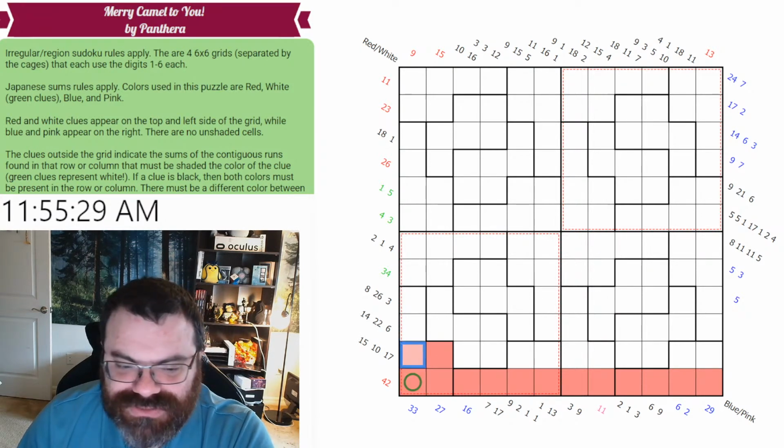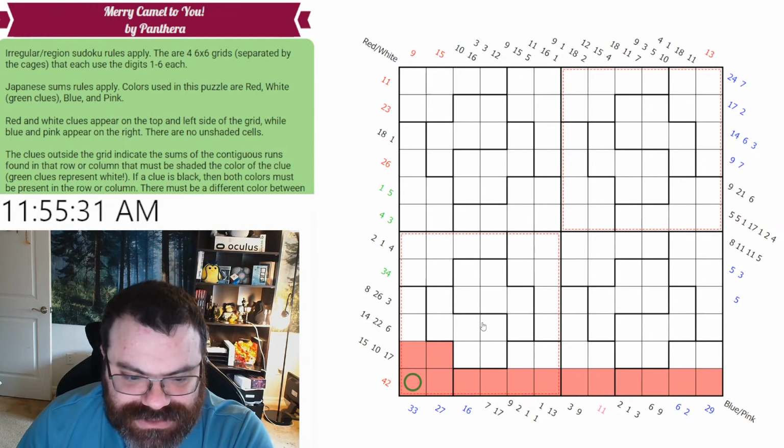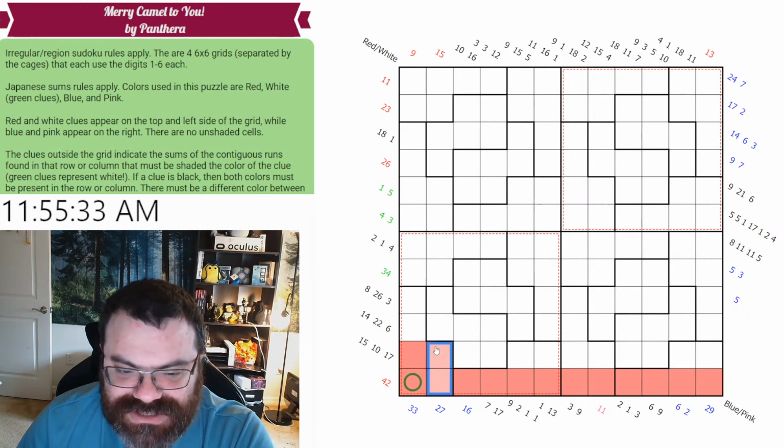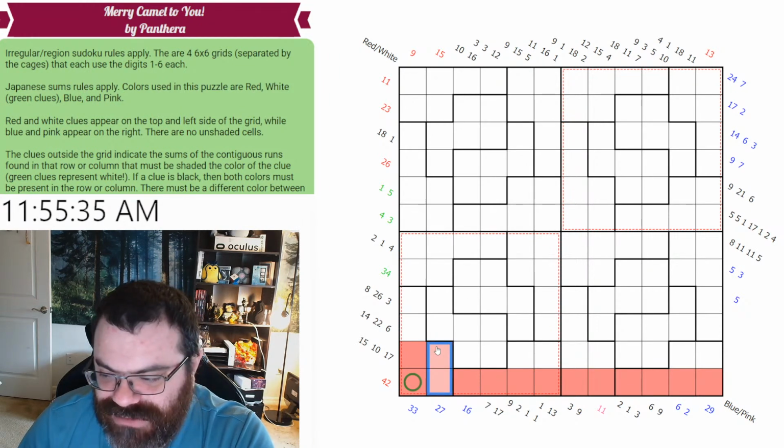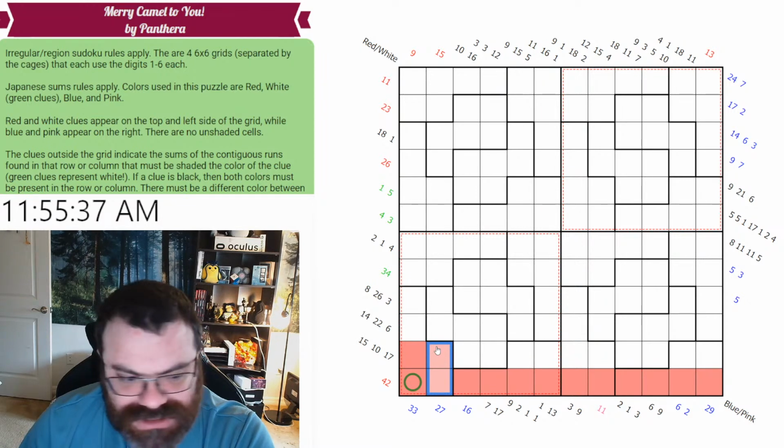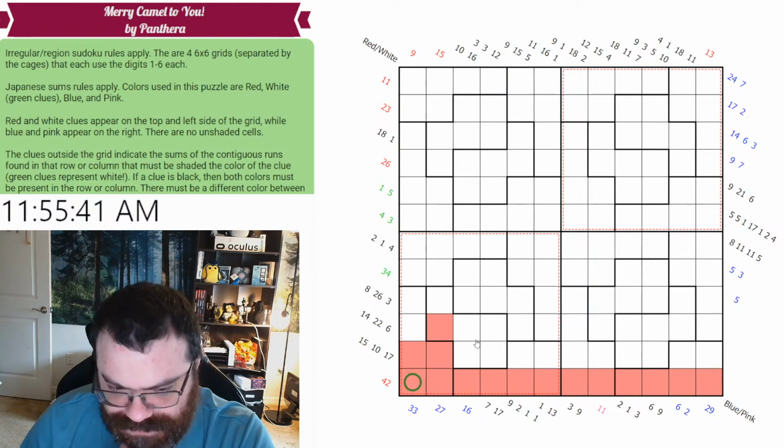Oh, 9 also has to grow because we don't have 9s in a 6x6 Sudoku. That is true. 15 has to grow more than just 2 then. How many do we need for 15? 6 plus 5 is 11. Plus 4 is 15. Okay.